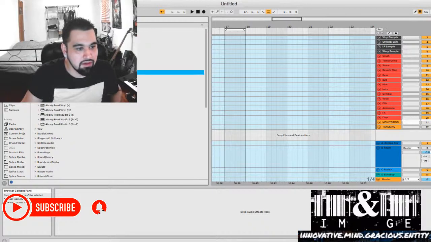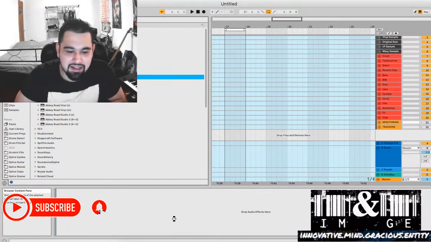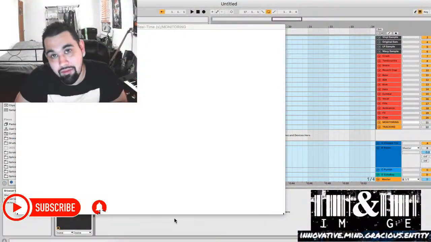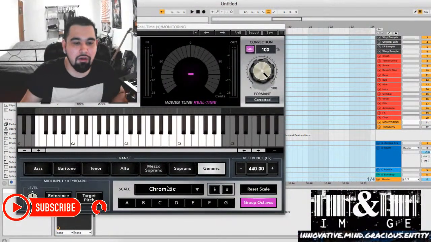Go to Waves, Waves Tune Real-Time. And what this does is it's basically like auto-tune. Not really auto-tune. It's a pitch correcting software. So you can go ahead and feed something in it. If it's off tune, whatever scale you have it set to, whatever scale you selected, it will automatically correct it, place it in the nearest note. So we're going to go ahead and use that with our drones as well. It's going to come in handy for sure.